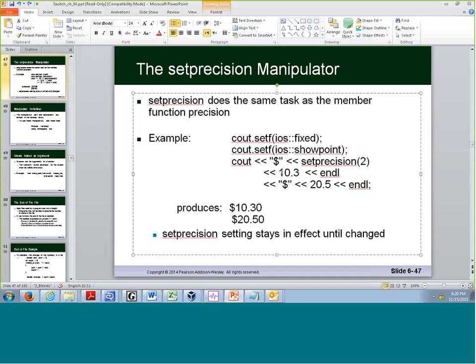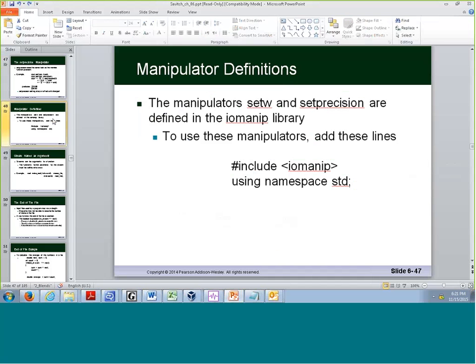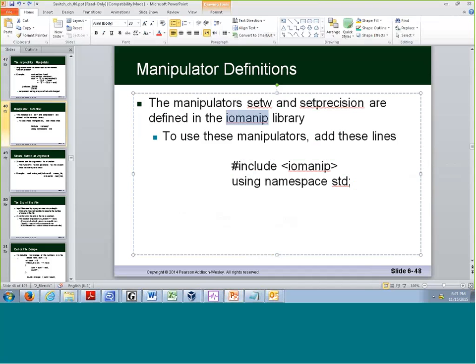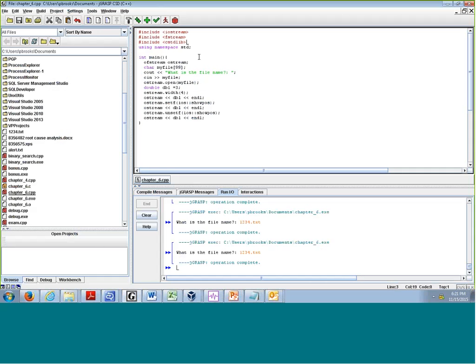On mine, not so. Yeah, this is a good point. Like I said, if you use set precision like this, that setting is going to stay in effect until changed. Okay, it's going to take effect in the session. And this is I/O manipulation, so it's going to use the iomanip library. So we'll take a look at this.